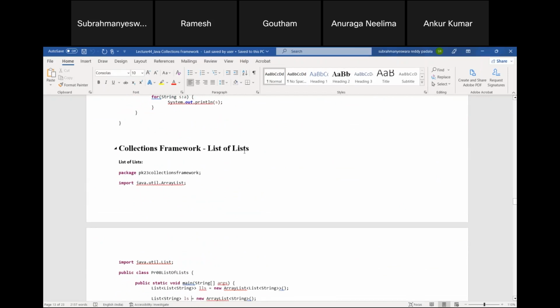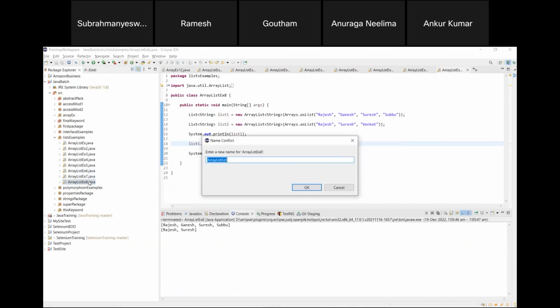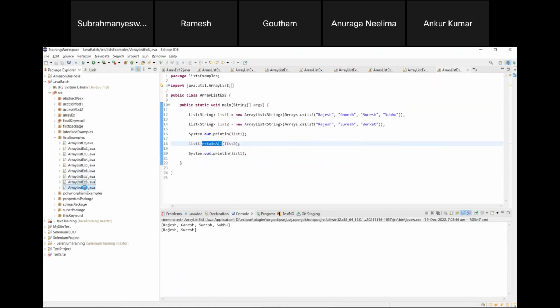Now coming here, which is list of lists. If you remember, in arrays we have seen multi-dimensional arrays, right? What is a multi-dimensional array? Array under array. Yes, it is an array of arrays. It contains a parent array, and within that array we will have multiple arrays. That is a multi-dimensional array.